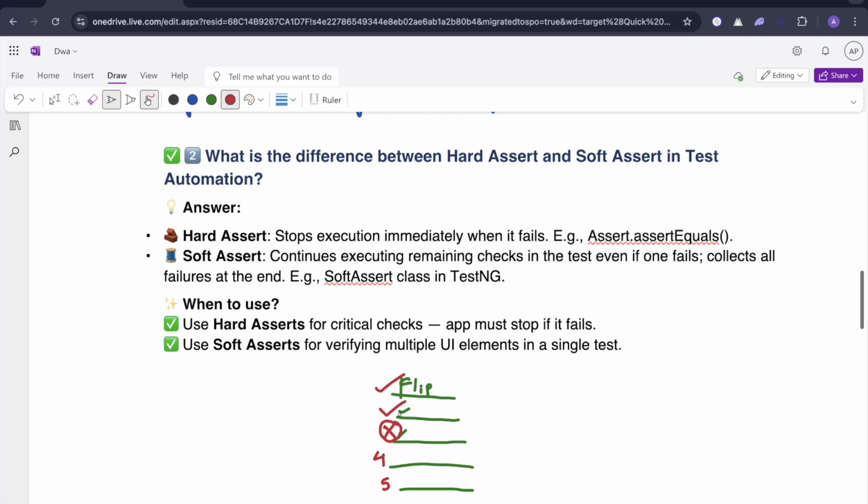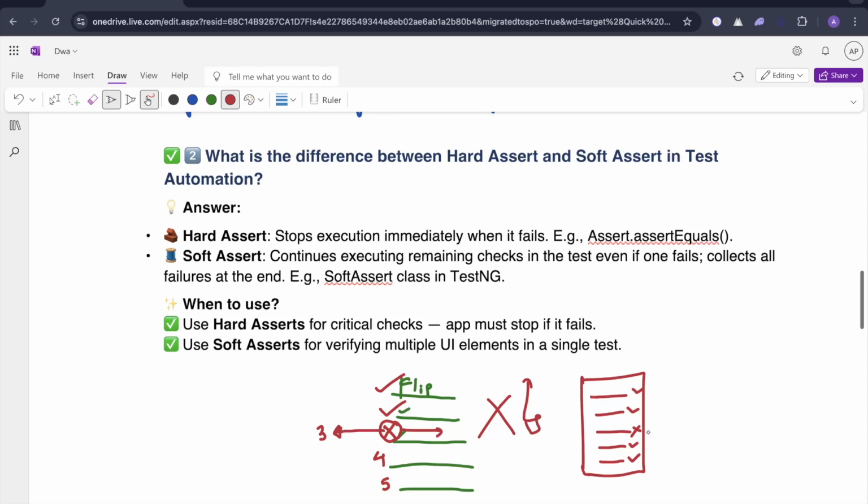If you are using hard assert, if one line fails, the program automatically stops and it says that your automation test has failed. But if you are using soft assertion, it will give you the error in your report and it will say it failed in line number 3, but it will continue running the test till line number 5, and in your final report it will tell you that line number 1 passed, line number 2 passed, line number 3 failed, line number 4 passed and line number 5 passed. So this is how soft assert and hard assert actually work.